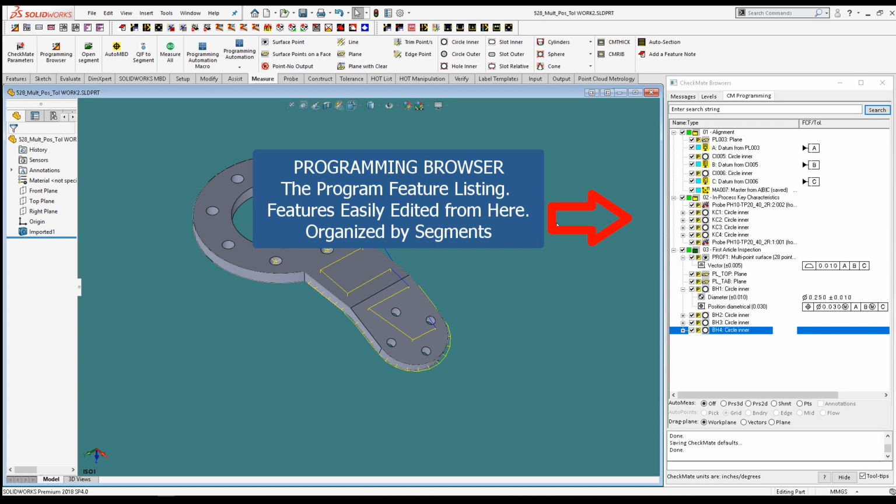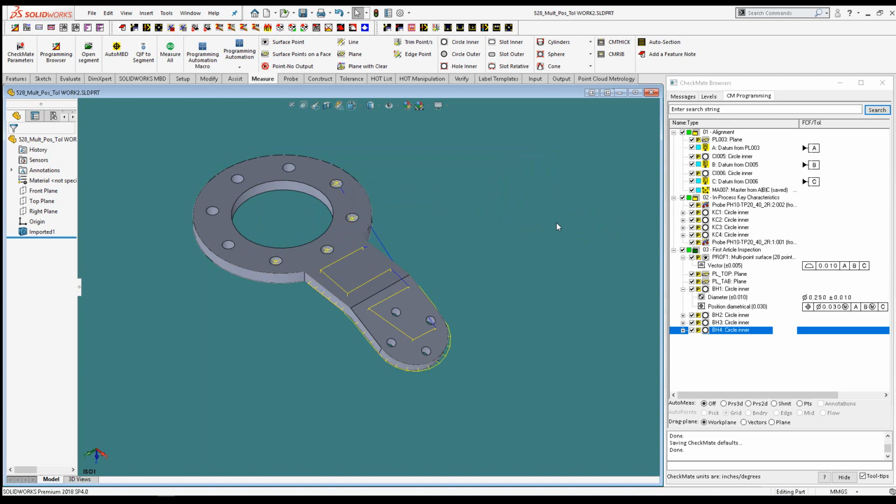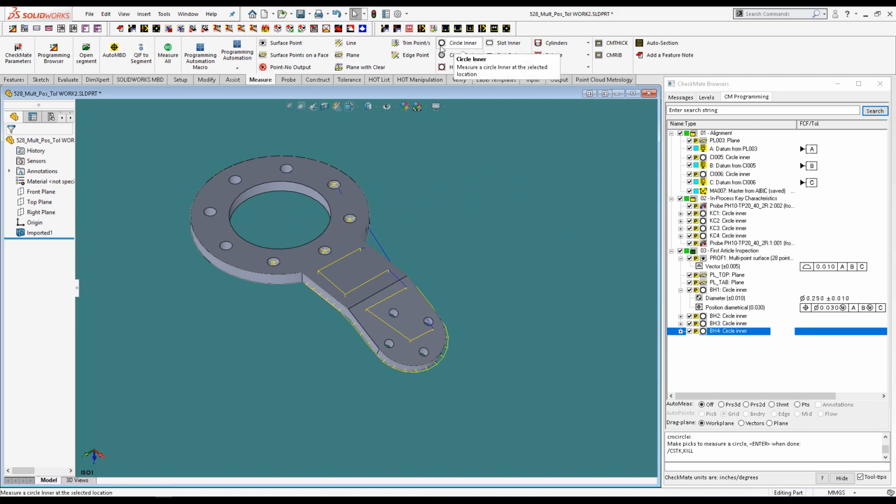The graphical program can be organized into segments. For example, a segment for the alignments, in-process checks for key features, or first article checks. These segments can be output to create DMIS code in any order or even one at a time to create separate programs.